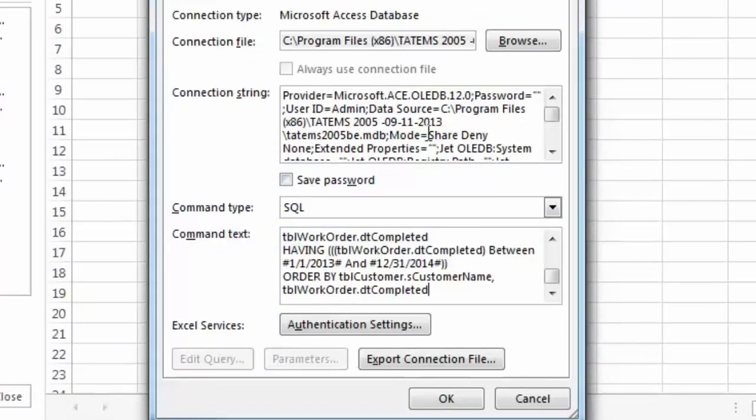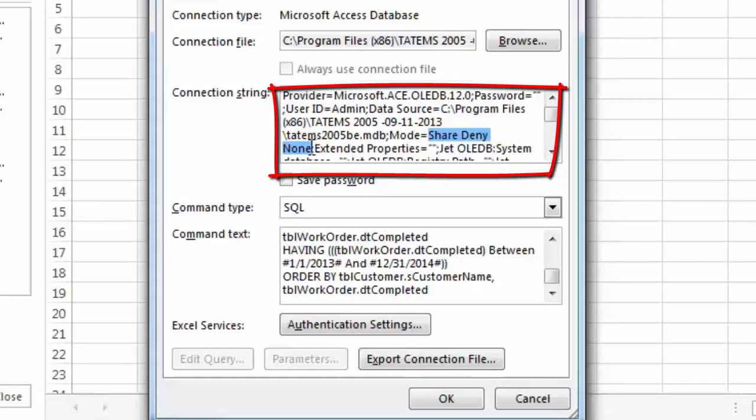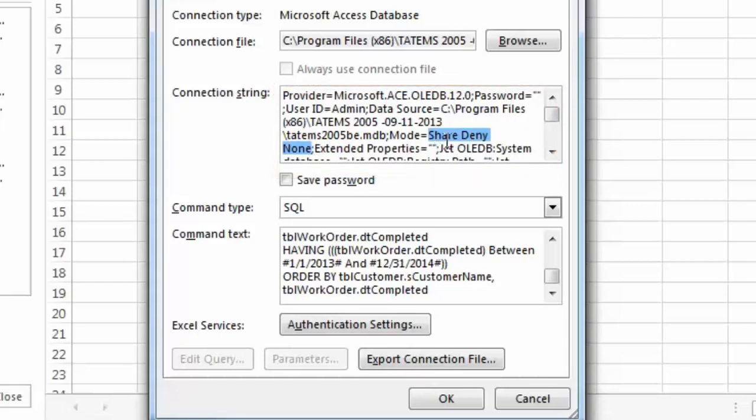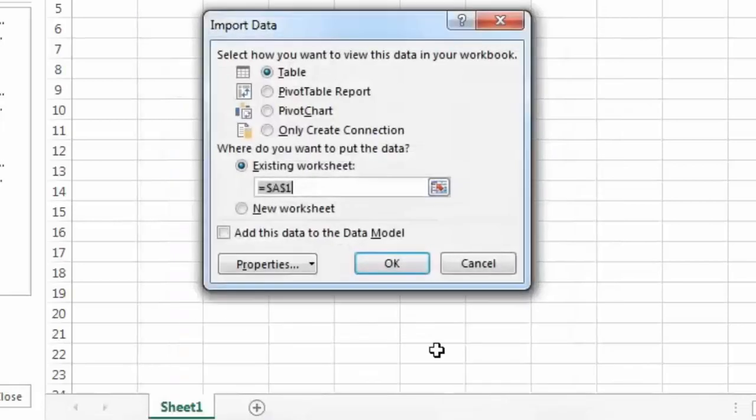The last thing I want to check is that this mode equals share deny none, and that is correct. If that was different, if it said something like share deny write or anything else, you would want to change that to mode equals share deny none. Okay, now I'm just going to click OK there, and then I'm going to click OK again.